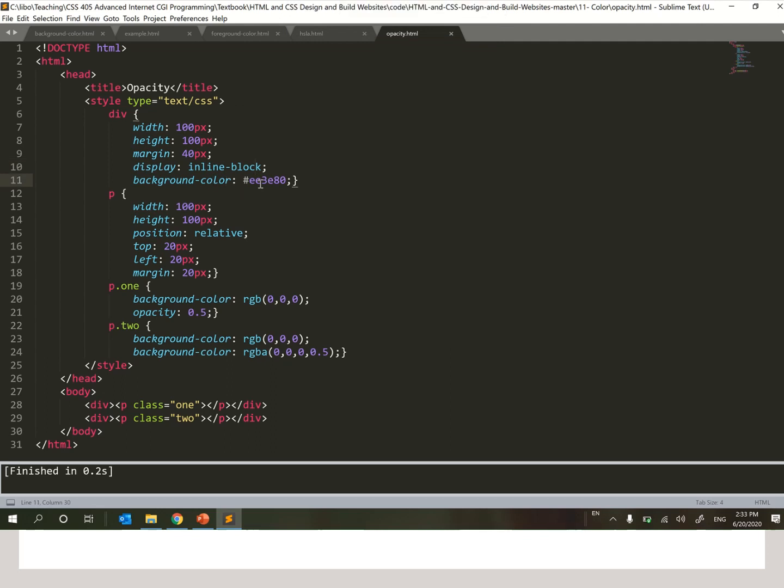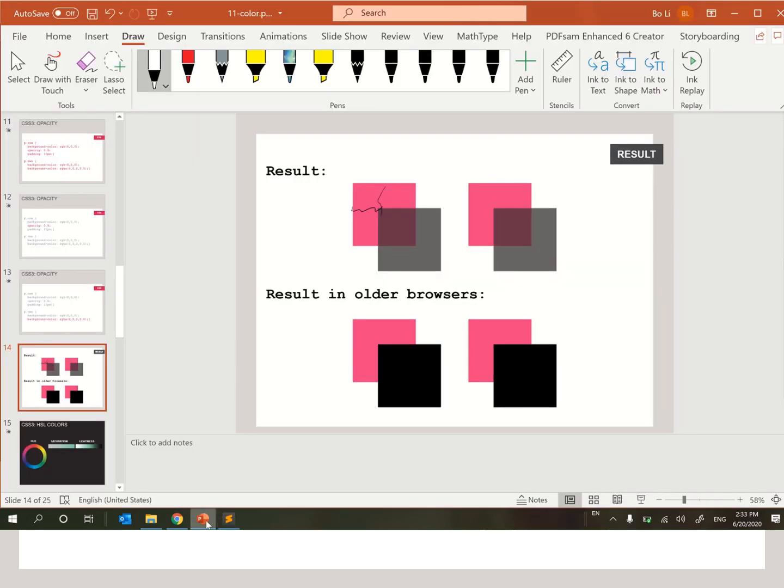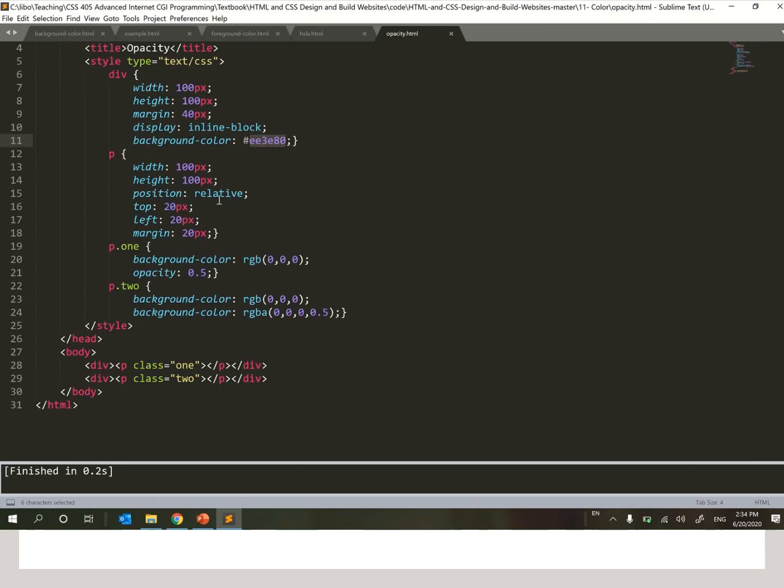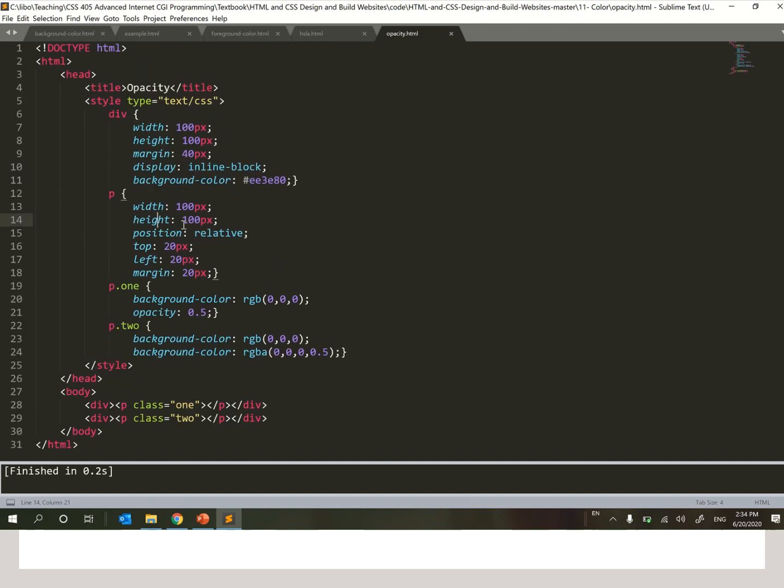And then the background color is this color. This color we mentioned before. It's like a cyan color. So that's why you can find it here, this color. By default we choose this background color, but you can change it. And then for P, this paragraph, we define its width and height. This in fact is the size of the square.